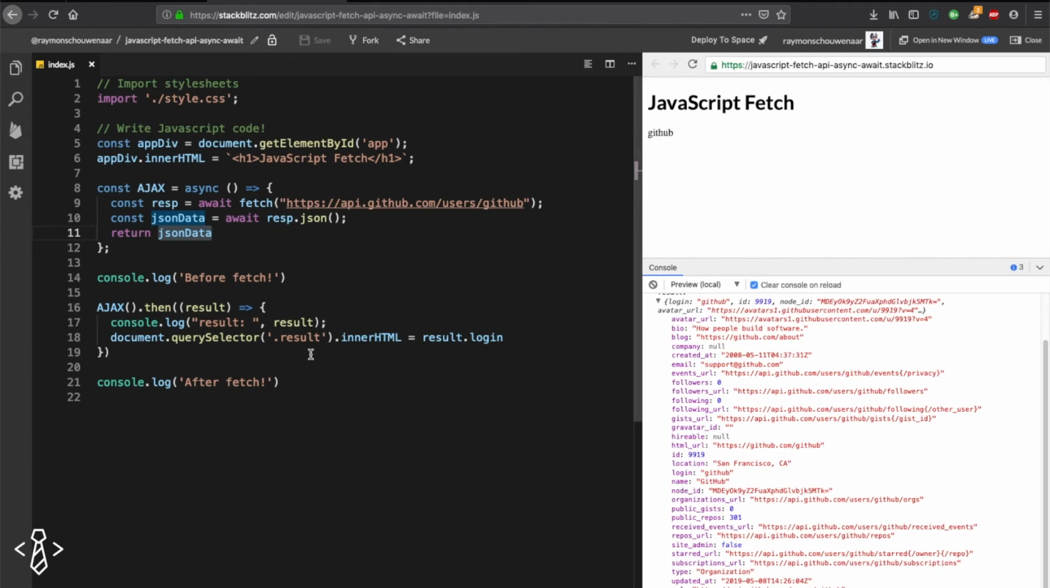So hopefully this example with the fetch API in combination with the AsyncAwait keywords makes it a lot clearer for you to use.